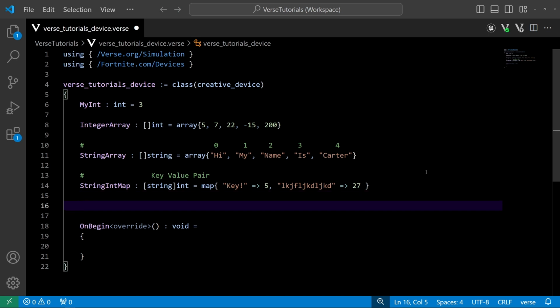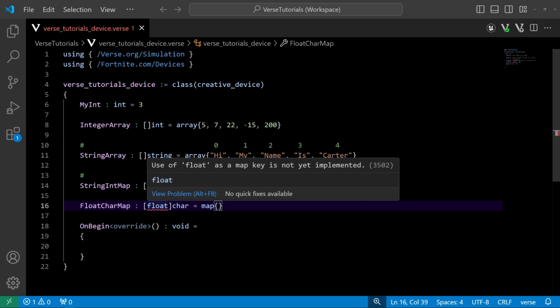So I'm going to do float char map. Again, in my square brackets, I'm going to put the key type, which will be a float, and then a char will be the return. I'm going to set it equal to an empty map. And what is it not liking about this? Here's a problem I didn't foresee. So currently with Verse, we can't use floats as the key for maps.